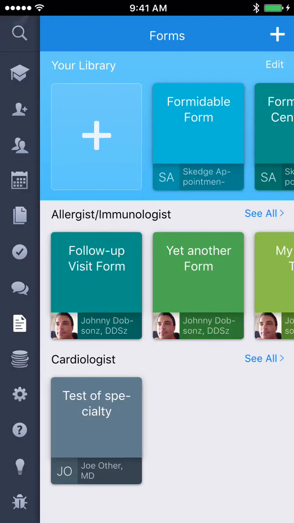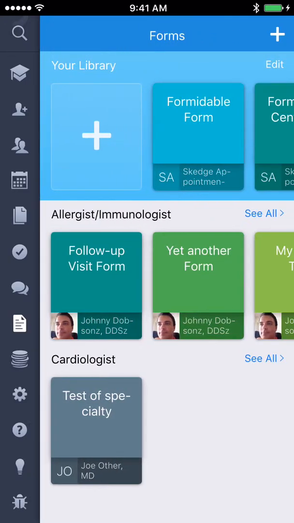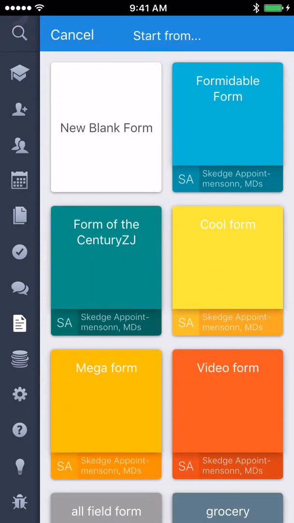Hello, in this video for Medlium, we'll be looking at the Forms tab and how to create different forms that can be filled out in the patient's profiles. First, you go to the Forms tab, which is here underneath Messages. Then you click on the plus button on the top right to create a new form.